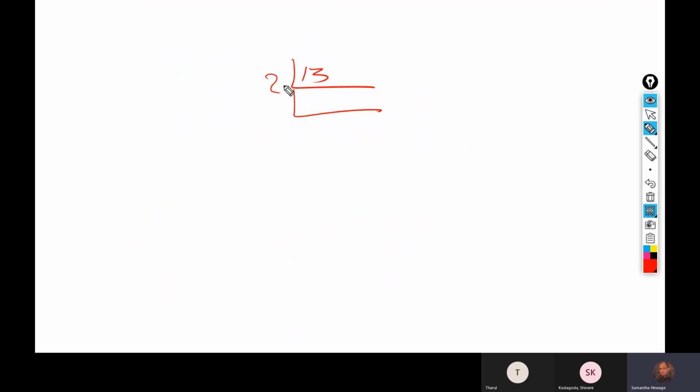So this is how we are going to calculate 13. For the 13, how many twos are there? Can you support me? Tell me. 6 with 1 remainder. Okay, how about this? 3 with 0 remainder. Very good. How about this?